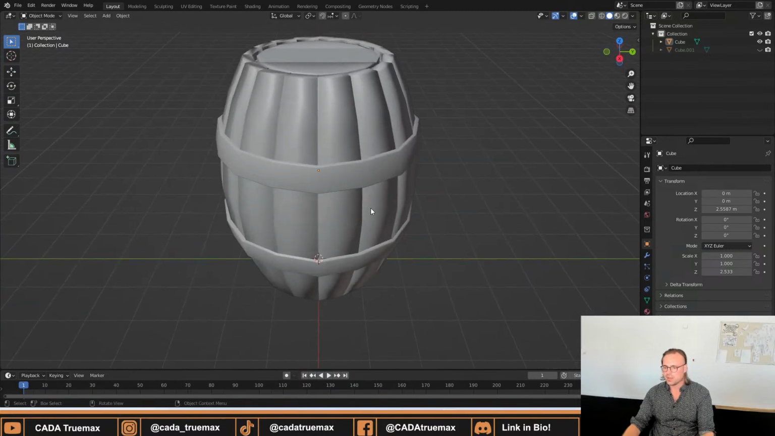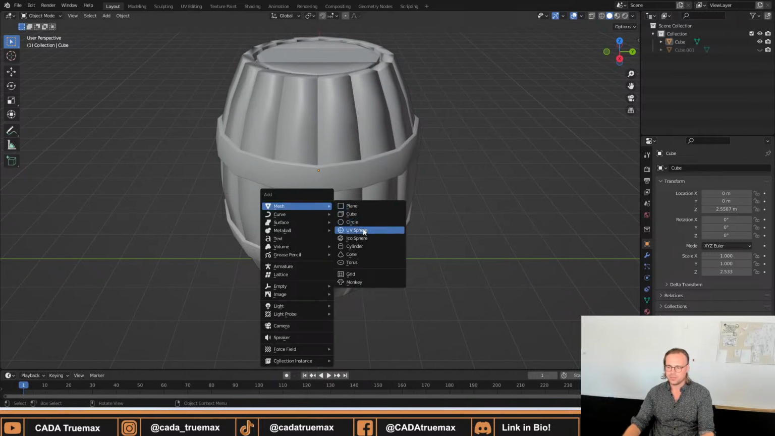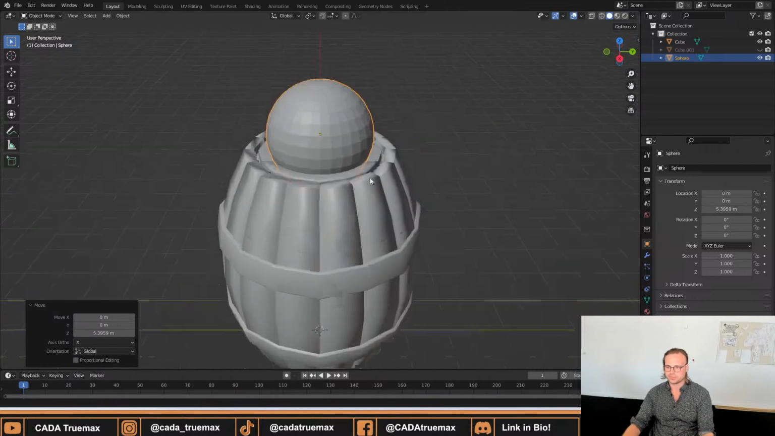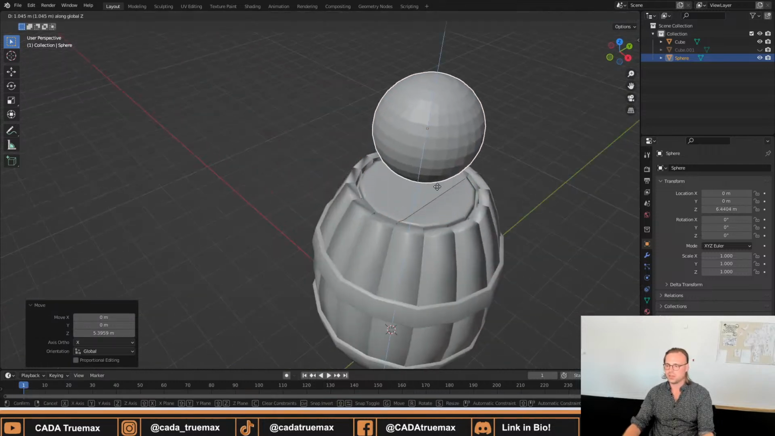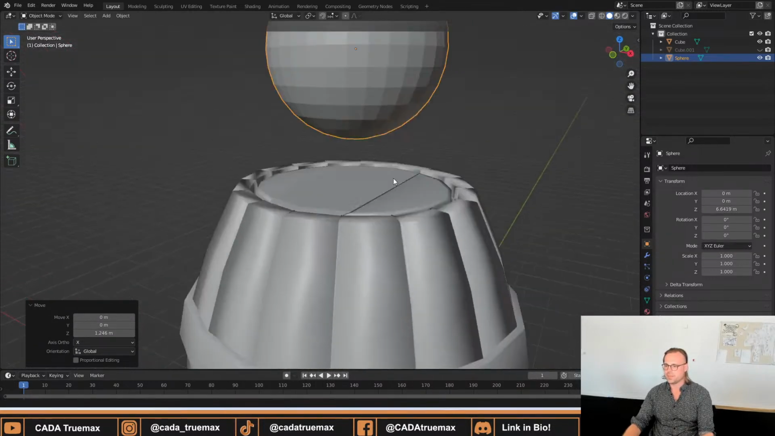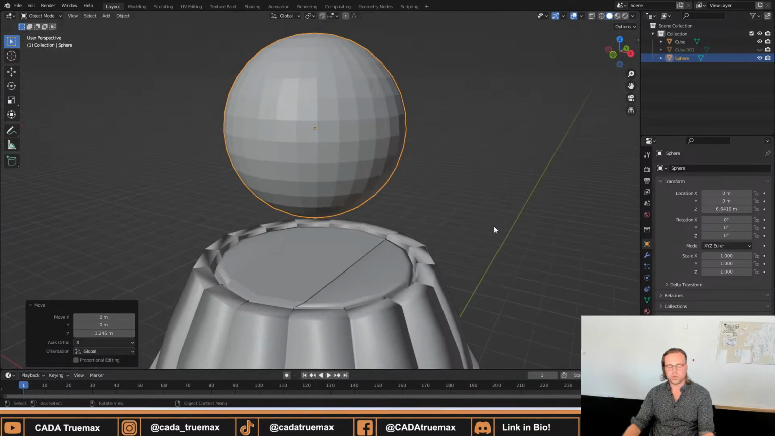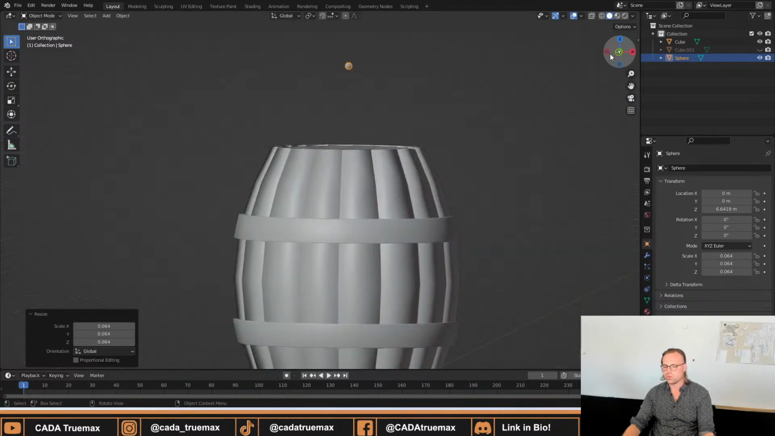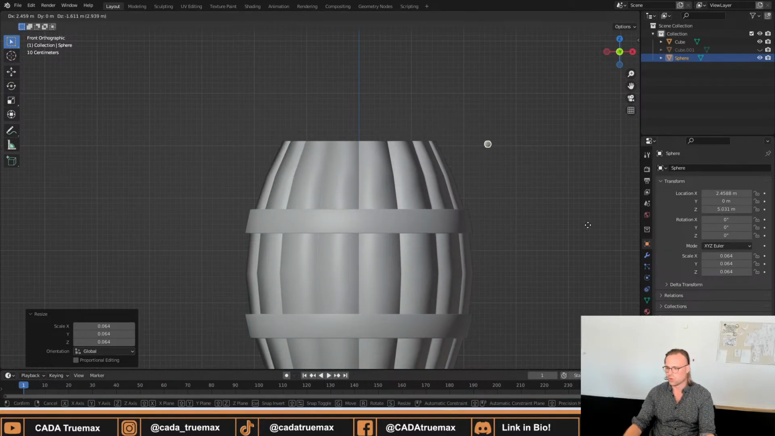So what I'm going to do is, in a separate object, so we can see up here I have my cube, I'm going to add a sphere, so Shift A, and then go UV sphere. This will spawn a perfectly segmented sphere. And we're just going to scale this down to the size of what we would think a screw or bolt is.